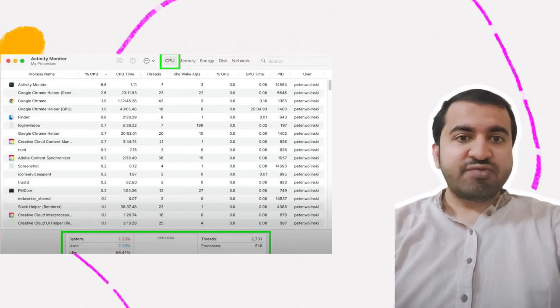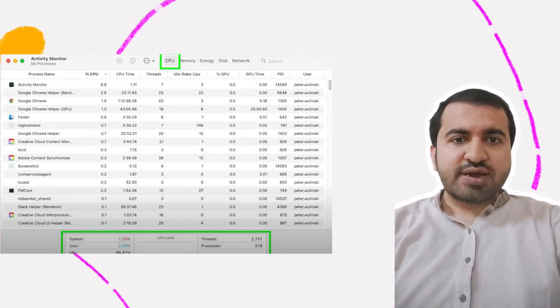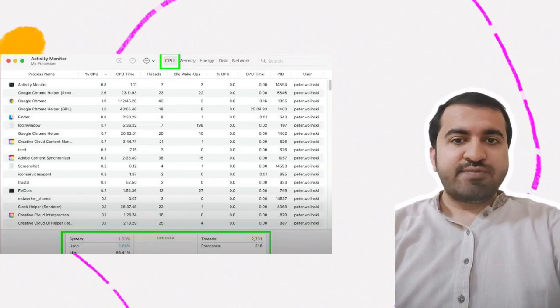In the middle box, you see a graph of CPU load over time in your current session, with red and blue corresponding to system and user as in the left box.